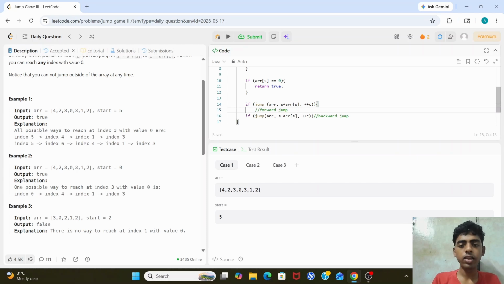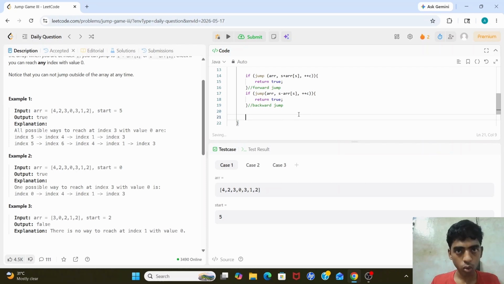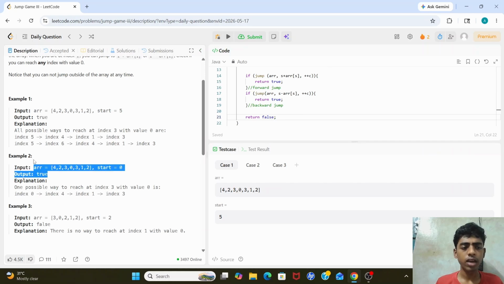If this is true, what does it mean? You have found the answer. It is returning true, right? So I'm going to say return true to the main function. Here also it's the same, return true to the main function. If none of these gets executed, which means you haven't found that element, just return false. Super simple. But this works perfectly fine for the ones which give the output as true, this or this. But it fails this one.